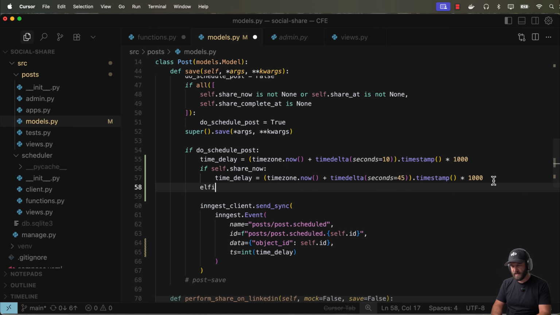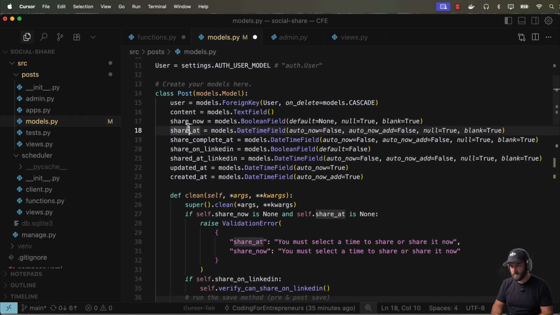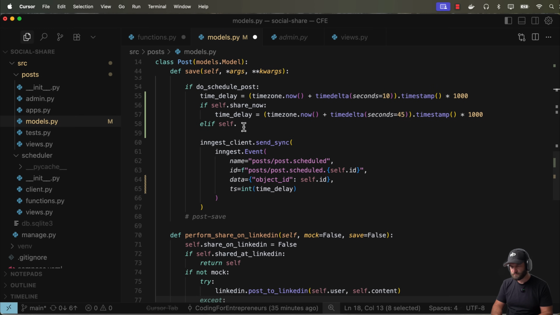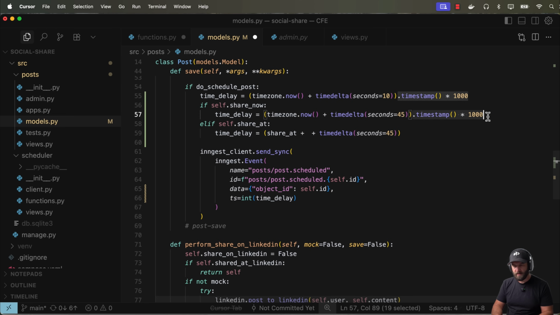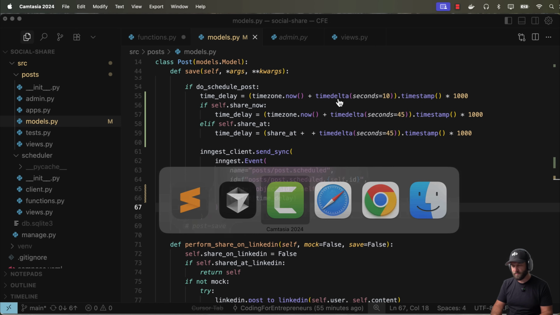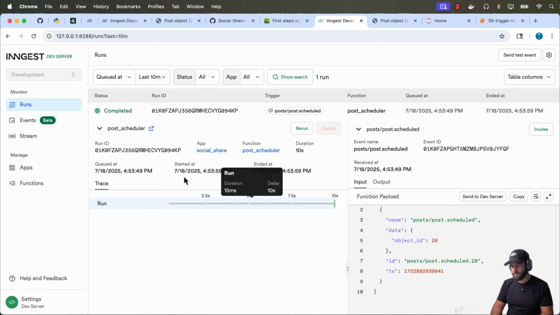Otherwise, we would do something like elif self.share_now, or rather share_at, then the time delay would be equal to the share_at plus, I would do probably that same delta. I mean, why not? And doing everything else the same, basically, which of course we could probably improve this functionality here. But overall now we would have the ability to queue something up, right?